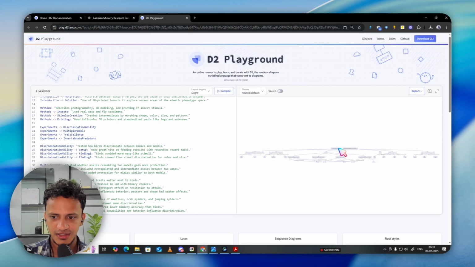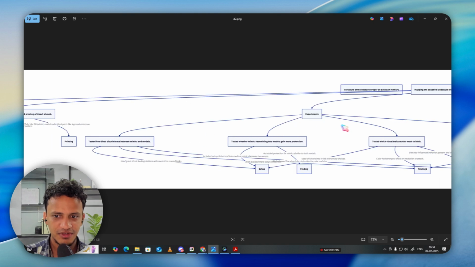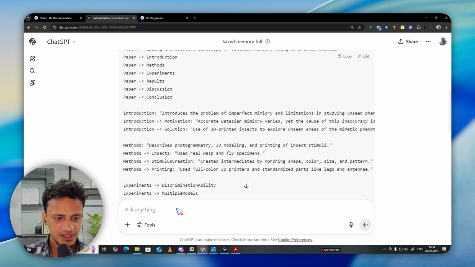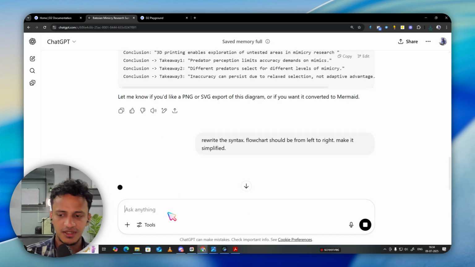Now it is starting from top to bottom. If you download, you can have a look. This is the flowchart. You can see it is very detailed. We are not able to read properly. So one trick that you can do here, ask ChatGPT to rewrite the syntax. Flowchart should be from left to right. Make it simplified. Press enter.